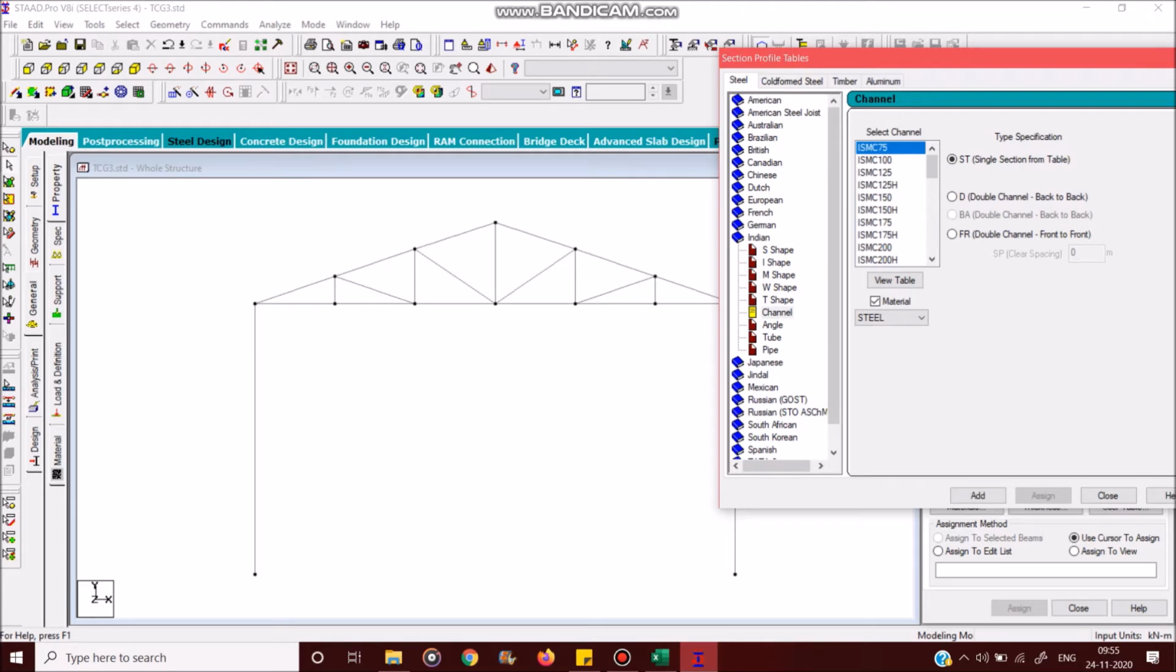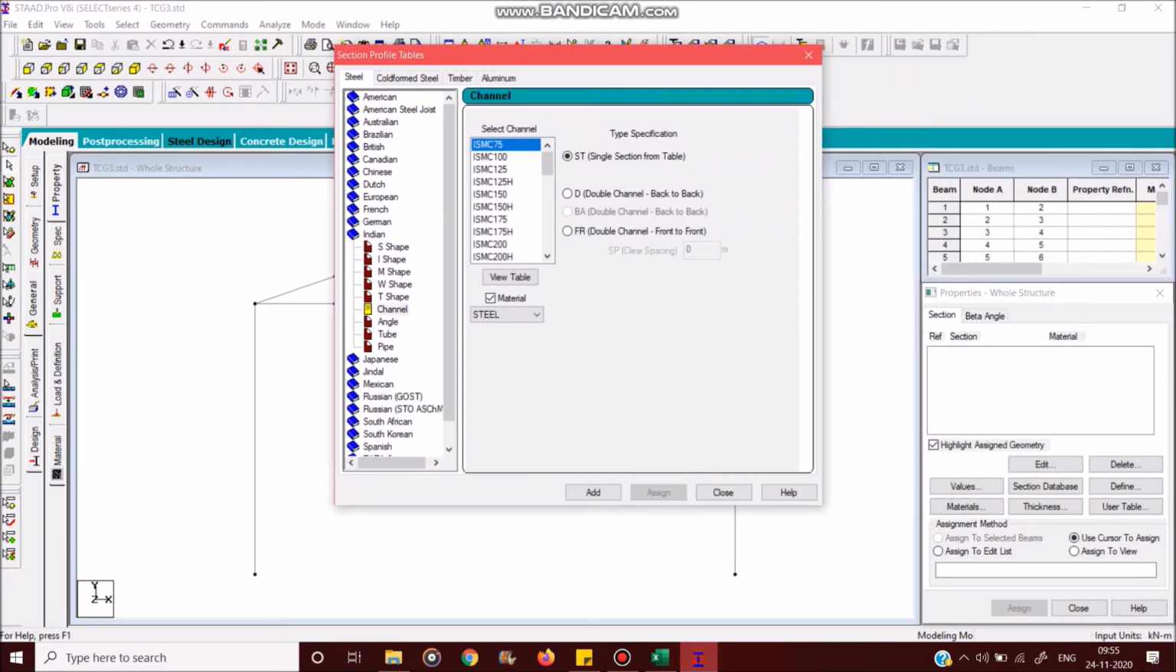For now, I don't know whether it will pass or not. For now I'm going to select 3 channel sections and 3 angle sections. Let me go ahead and select them. So first ISMC 75, add. Next ISMC 150 for my columns at a spacing of 0.012, which means 12 mm, add. And again ISMC 200, I can use that for my rafters, I guess, add. So 3 things I have added.